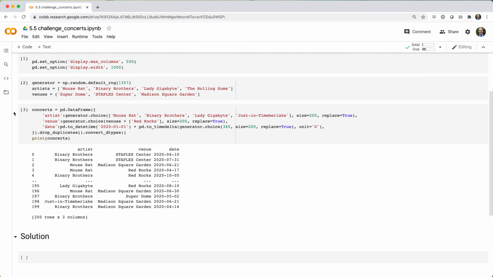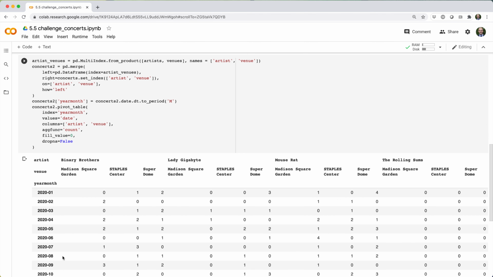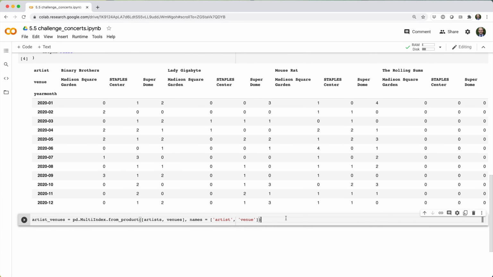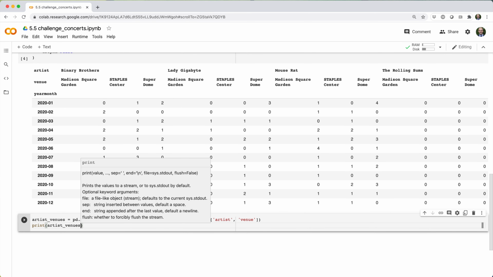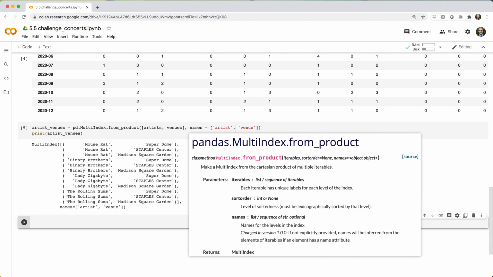I came up with 2 solutions to this problem, so here's my first solution. The first thing I do is determine the set of artist-venue pairs to consider. These will be the cross product of values in the artist series with the values in the venue series. One way to get a cross product of 2 series is to use the from_product constructor of MultiIndex like this.